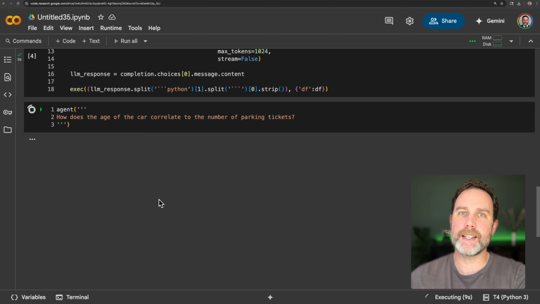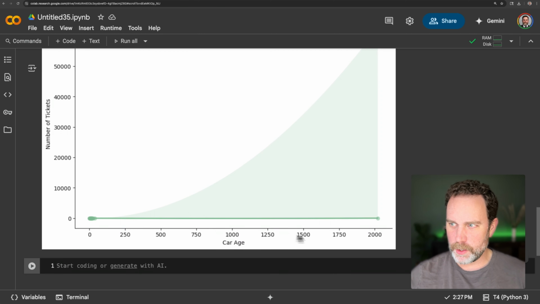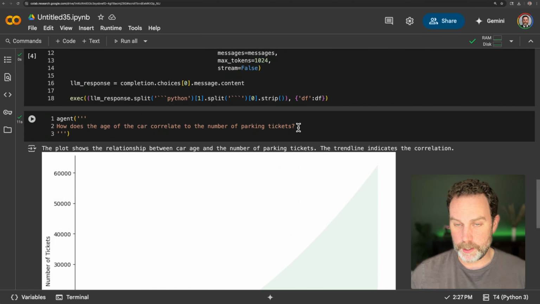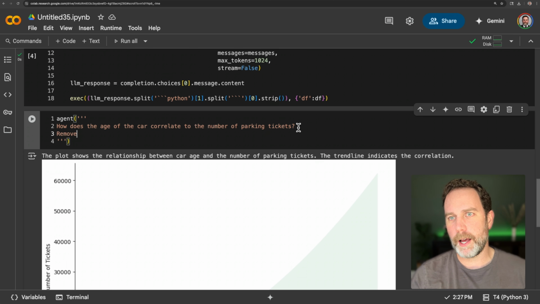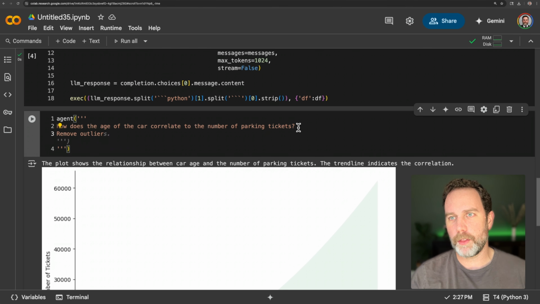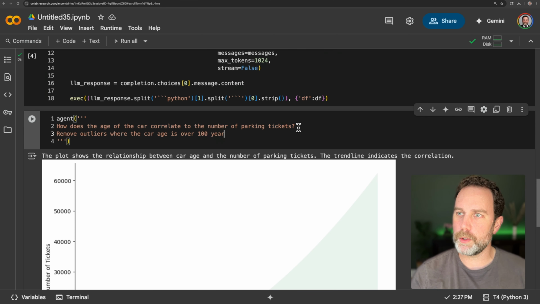And I did this, and it does need a little bit of modification. All right. So notice we have this car age over here because we have an error in the data. So I'm going to go ahead and edit my prompt here. Remove outliers where the car age is over, I don't know, 100. Whoops, that would work too. 100 years old.